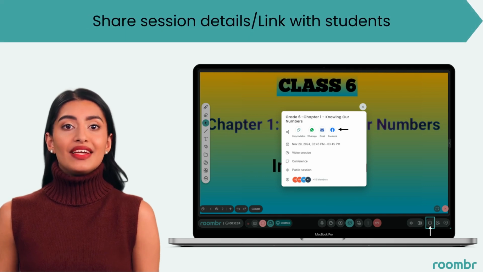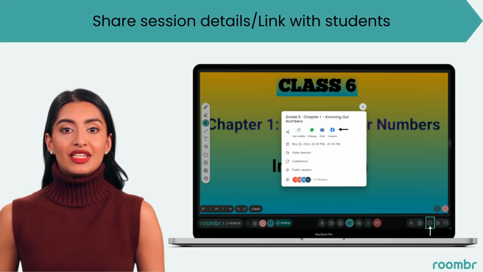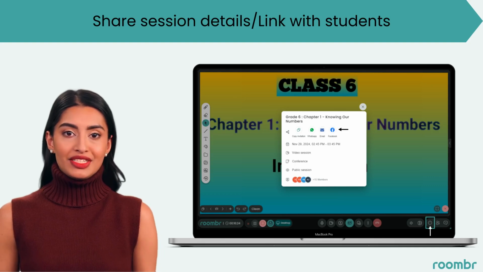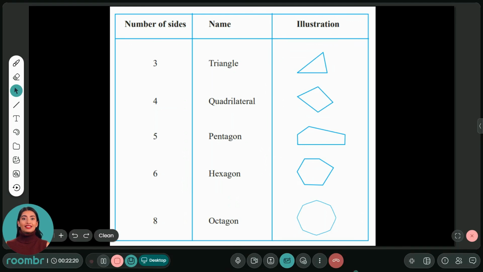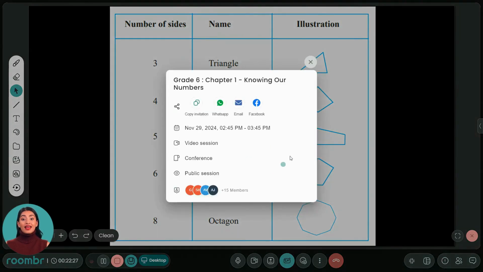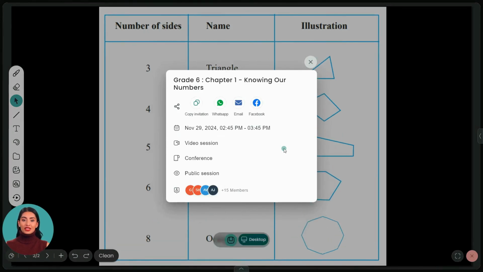Hello everyone! In this tutorial, we'll show you how to share the session link or details with participants during the session. First, locate the session info icon in the bottom right corner of the Roombr interface. Click on it to access session details. A session details pop-up window will appear, displaying relevant information about the session.